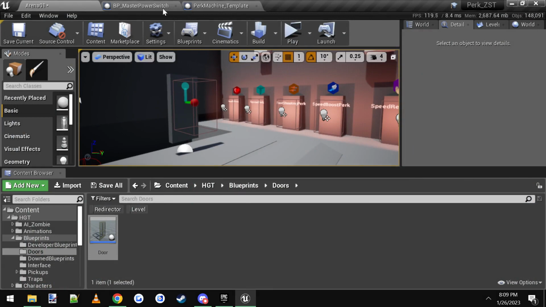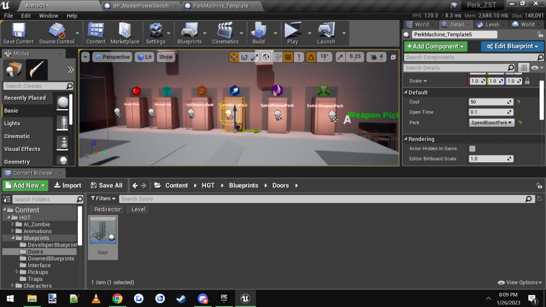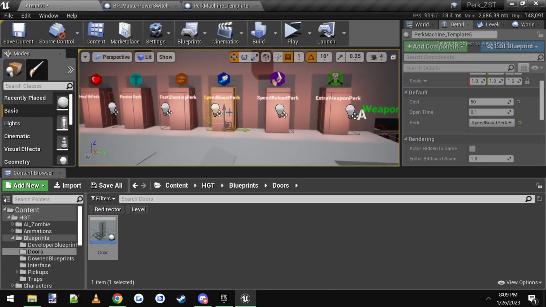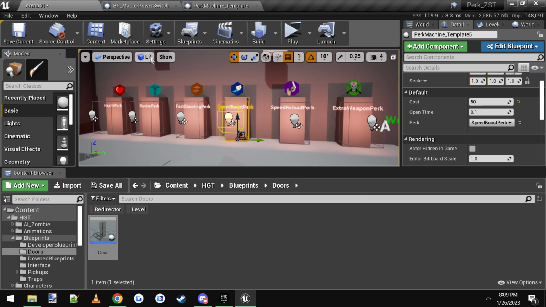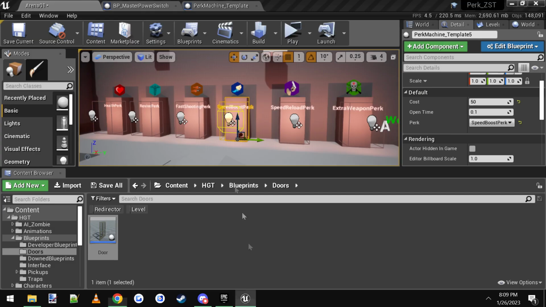Now, let's get the actual stuff that you want to power. So this would be something like doors or perk machines. So if we open up the perk machine, like I said that we did in the video here, how to make a perk machine purchasable.